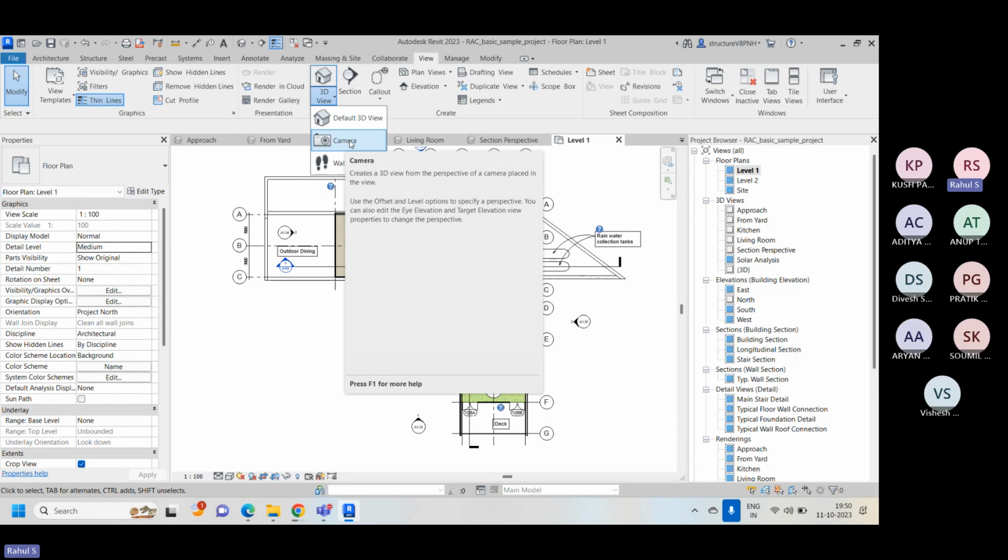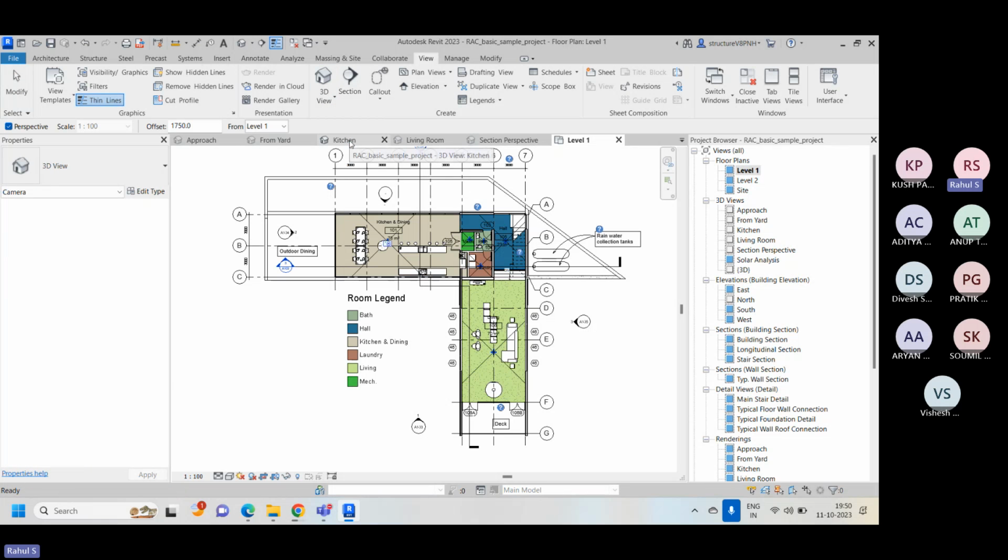Once you enable this camera option, you have a few options available. What will be the scale of the camera? For the area that is being captured inside that camera, the scale is set by default to 1:100. Basically, it is not for the camera; whatever scale you set for the particular view, generally the same scale it will take. Now the next option you have is the offset.